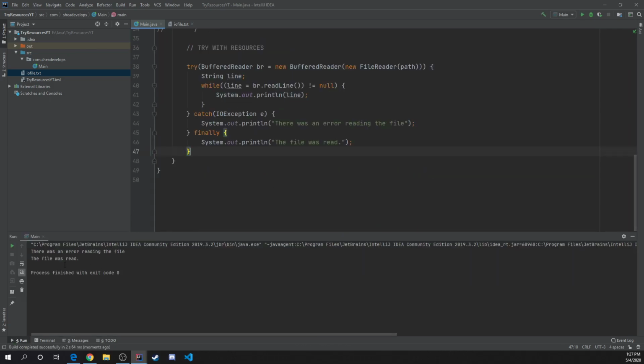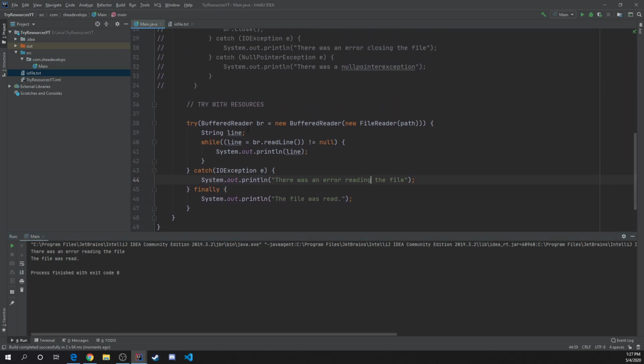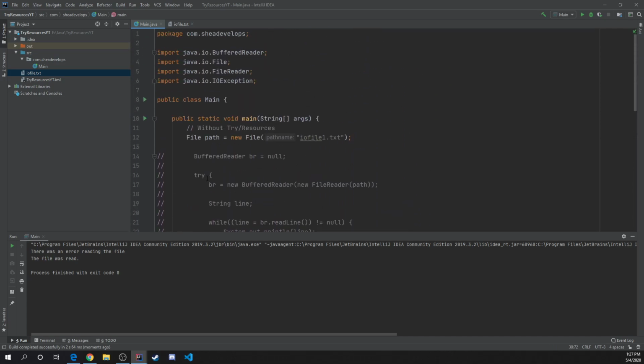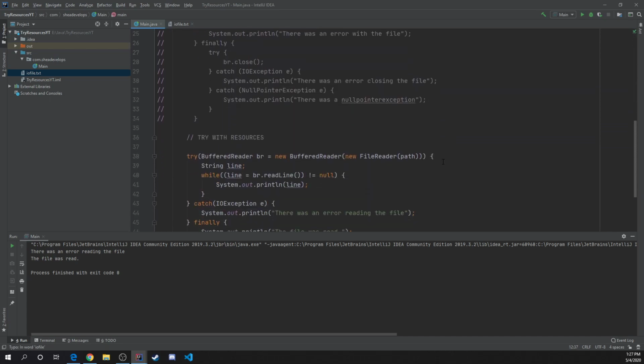Oh, it says there was an error reading the file, and then the file was read. So let's figure out, okay, why did we have an error reading the file? So we're trying with resources, right? And we pass it the path, which is right here with the auto file 1. That's right, we totally forgot to change that back. And then now we should run it, and it should work like it was intended to.